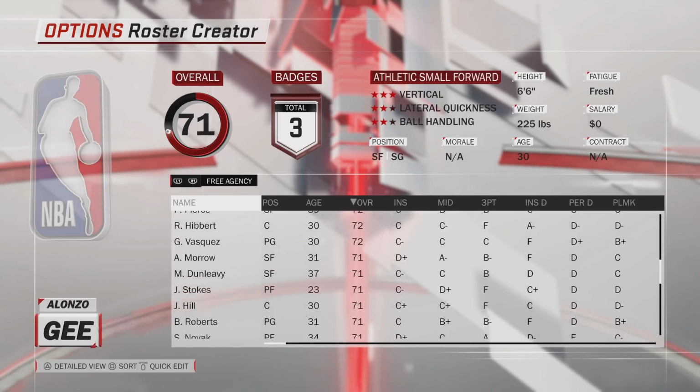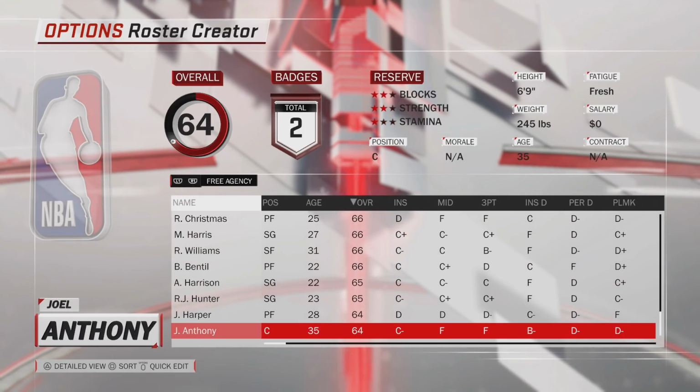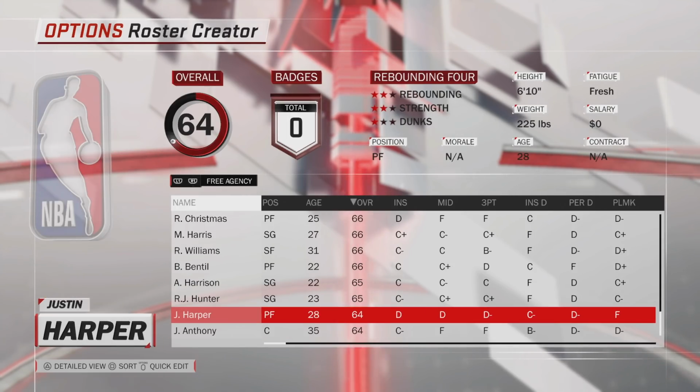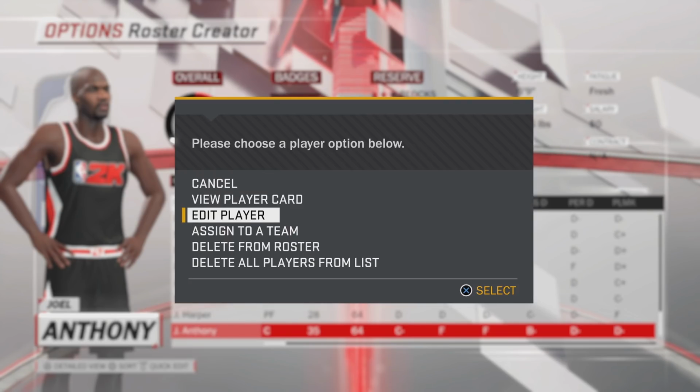And then, before we go to our squad, let's go ahead and see the worst player on this roster. And it is Joel Anthony, former champion. 35 years old now, not doing so well. So what we're going to do is just get rid of him and delete him from the roster. Now be careful when you do this, because I do not know if there's any way to get a player back if you delete him.